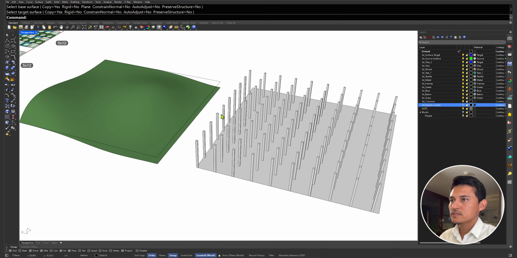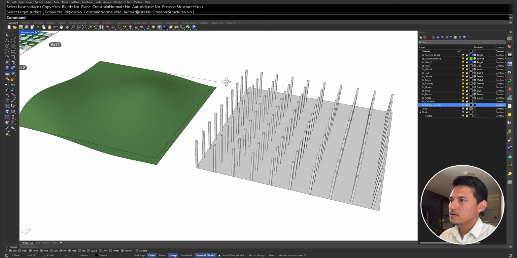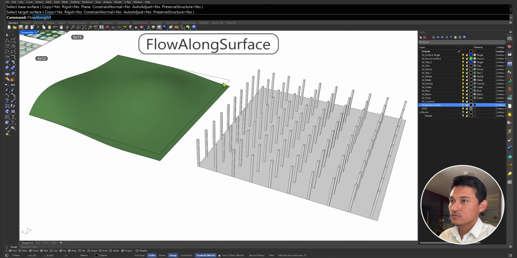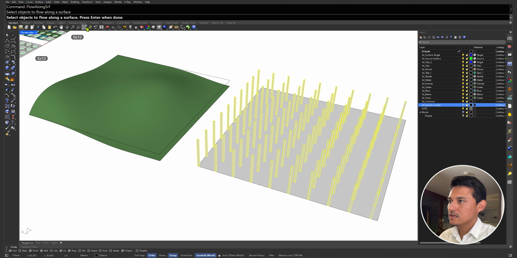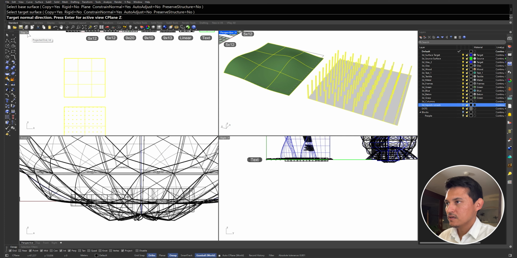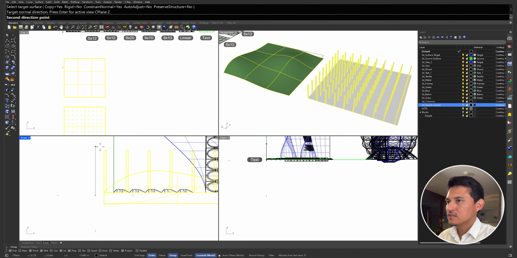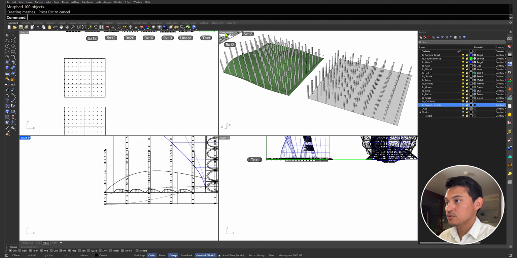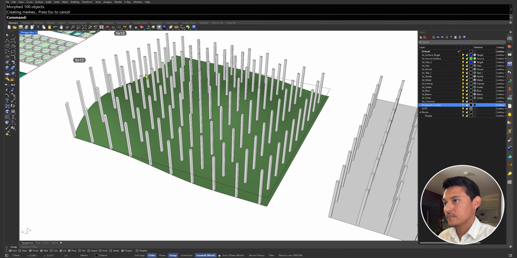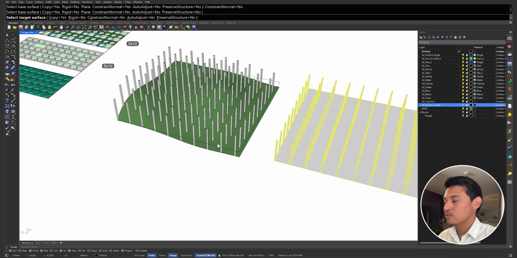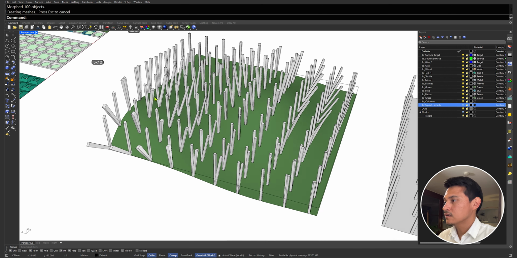Let's say you want to have all these columns onto this green target surface with a vertical orientation. First you have to introduce Flow Along Surface in the command line and then select your base geometries. Then after pressing enter you go and select in the Constrain Normal the Yes option. Then you have to go to the side viewport and establish the vertical orientation. So the resulting geometries will also be vertical. If you don't do that, the result will always follow the normals of the surface.